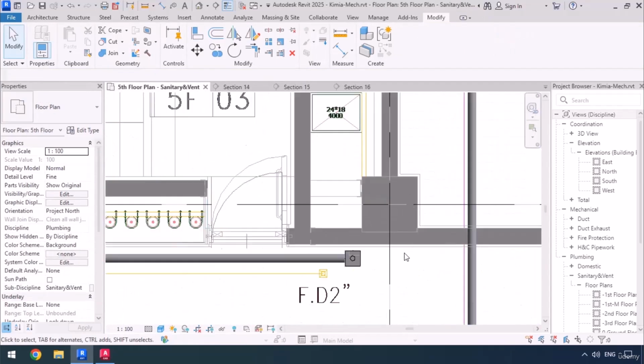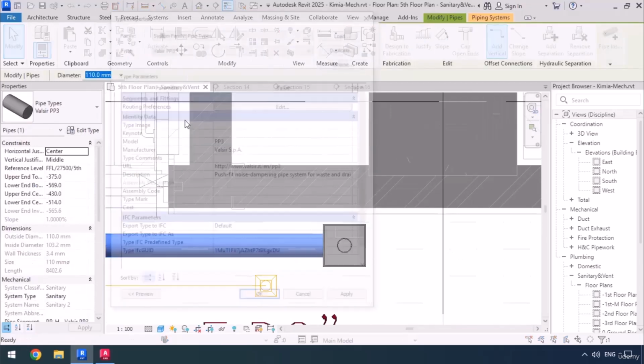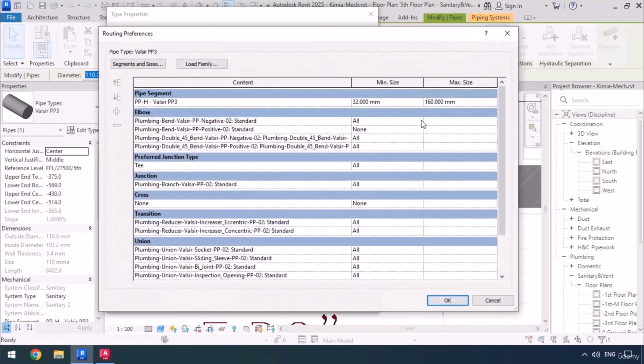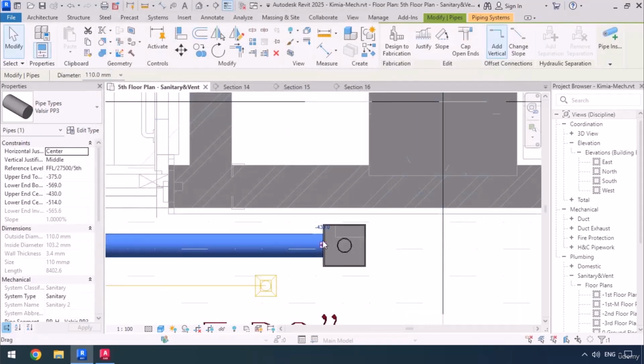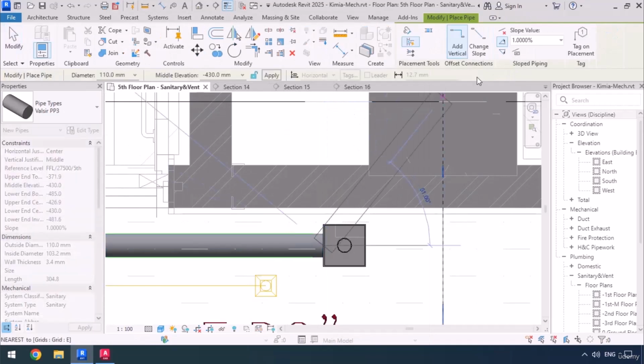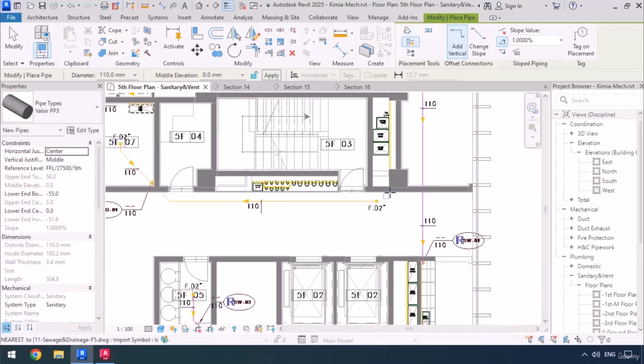Okay, so now if we try to connect this pipe to the floor drain, once again we're going to select the pipe, go to Edit Type, then Edit, and we're going to make the other elbows none and keep the double 45 degrees, click OK and OK. Now here we're going to right click, Draw Pipe, make sure the slope is up, then we're going to draw towards the center of the floor drain, change the elevation to 0, then click Apply twice.